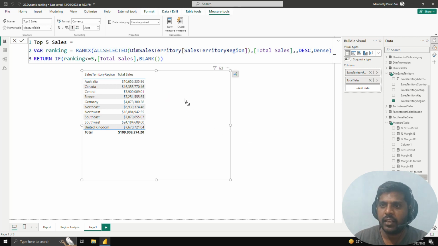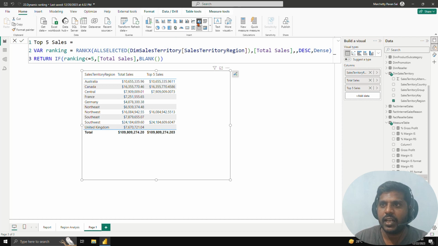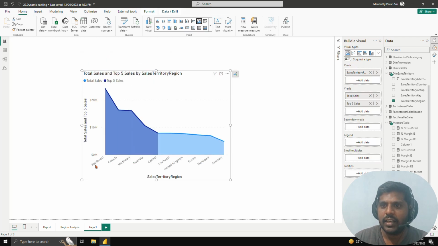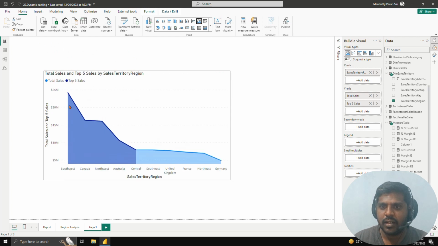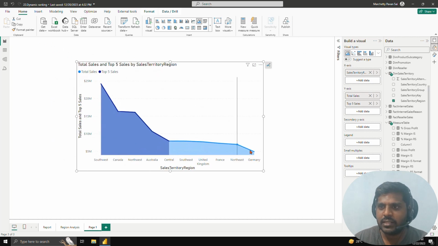Here I'll bring this top 5 sales. Here you could see that our top 5 sales we are able to see, and the rest of the things are blank. And let us visualize this into a chart. For example, I'll take it into an area chart. As soon as I convert into area chart, now you could see that my total sales is highlighted in a different color and my top 5 sales is highlighted in a different color.